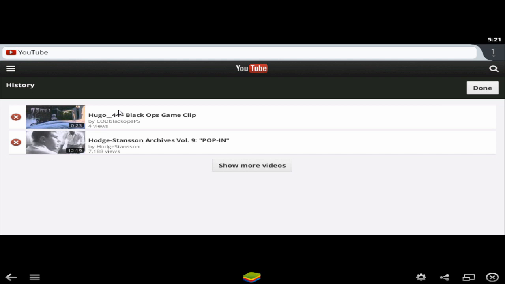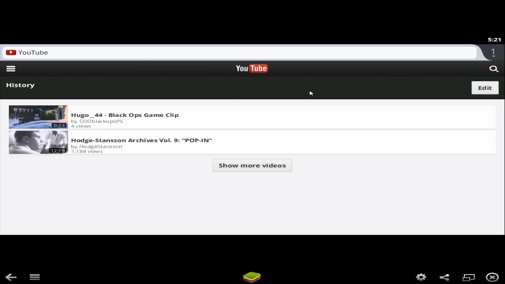Once you're done with that, all you have to do is click on done, or click on show more videos if you want to go back in and delete even more videos. But anyway, like I said, when you're done, all you have to do is click on done. Okay, and then as you can see, the delete options are removed, and it goes back to the edit.